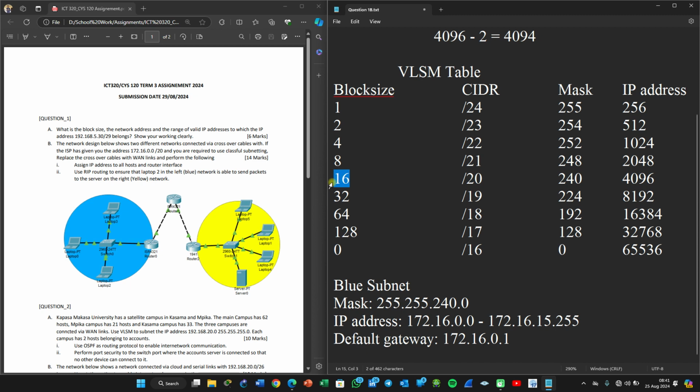Another way, let me simplify it again. When you choose the block size 16, this means you have bunched 16 IP addresses of class C. We have bunched them together. So this block size of 16 means you have 16 class C IP addresses. And you know the way the class C IP address moves from 0 to 255, meaning 256 IP addresses.